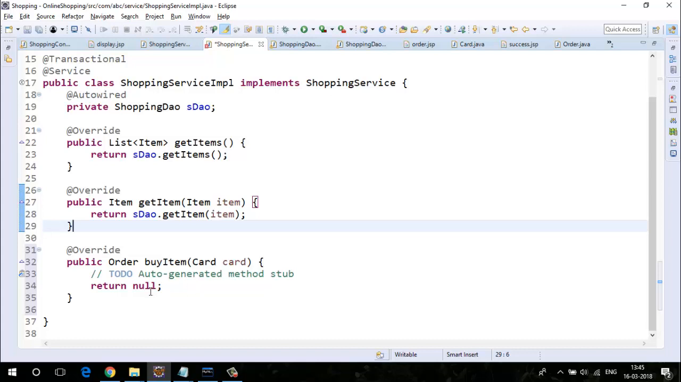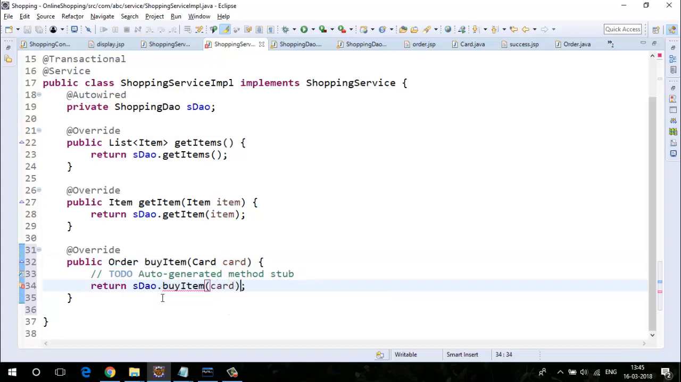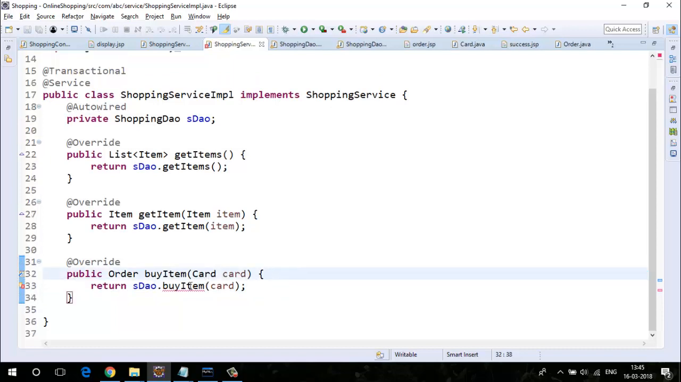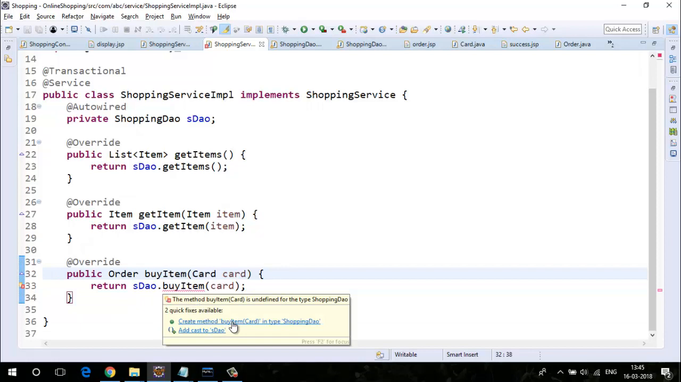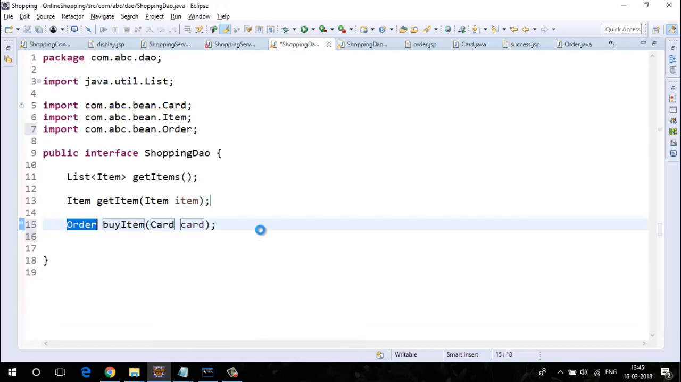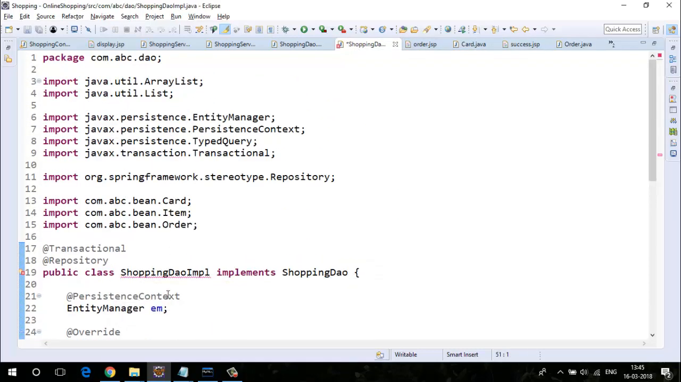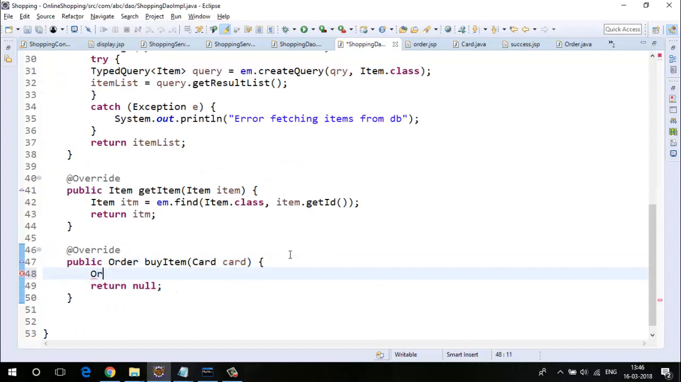Add unimplemented methods and return sdao.buyItem. Pass the card to it. Create the method in ShoppingDAO interface and implement it in the Impl. Add unimplemented methods. Return an Order object.